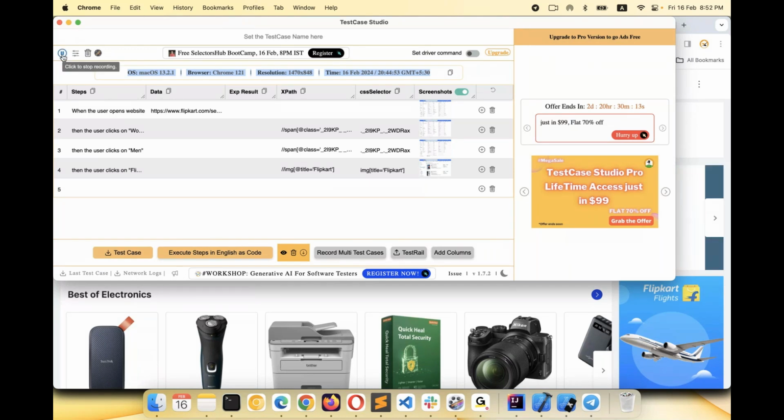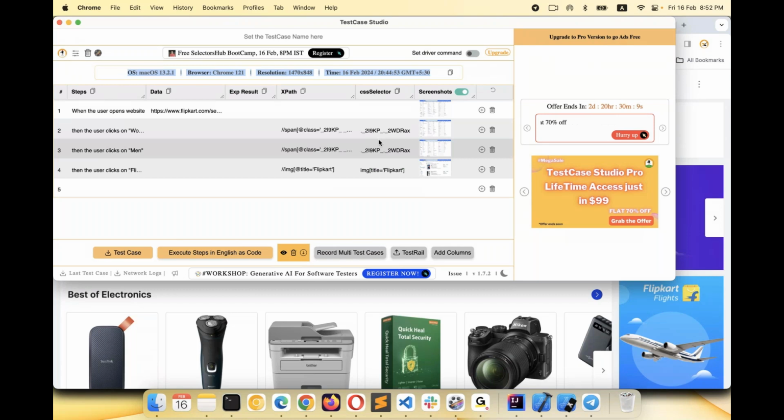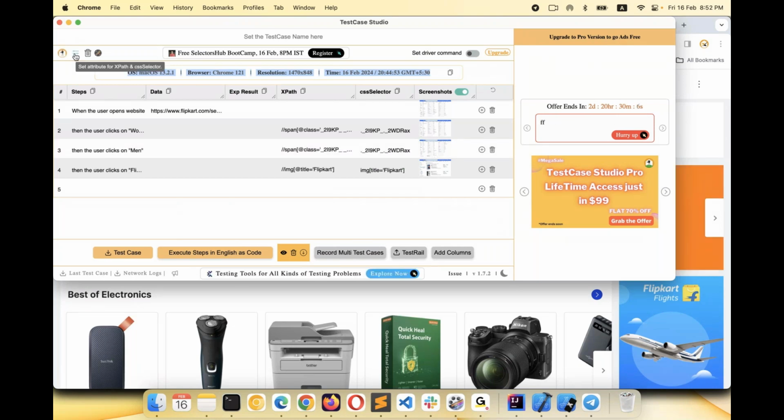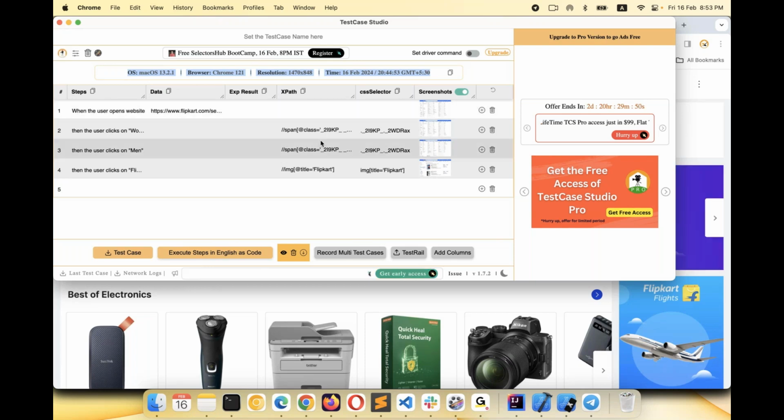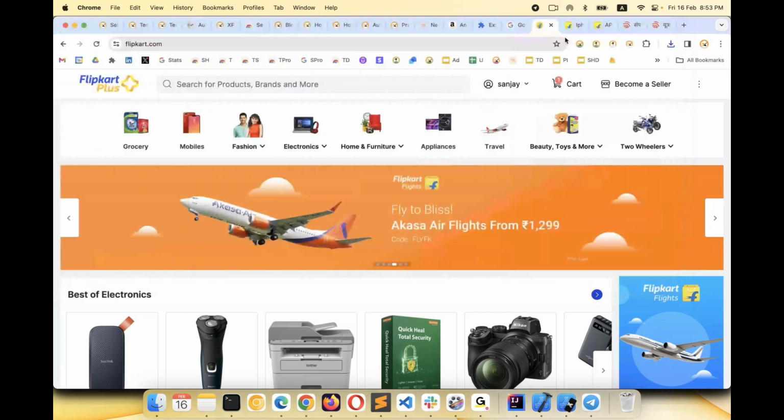There is an attribute filter as well, if you want to generate XPath and CSS selector with any particular attribute. So many features are there in Test Case Studio, very helpful and a big time saver. And there are high chances that this kind of template might not be supported by your company and you need more things, then in the pro version we have a lot of features in Test Case Studio.